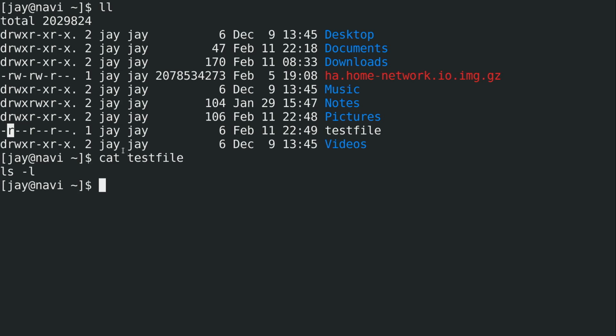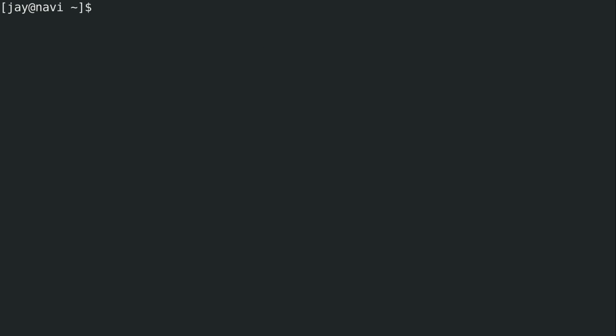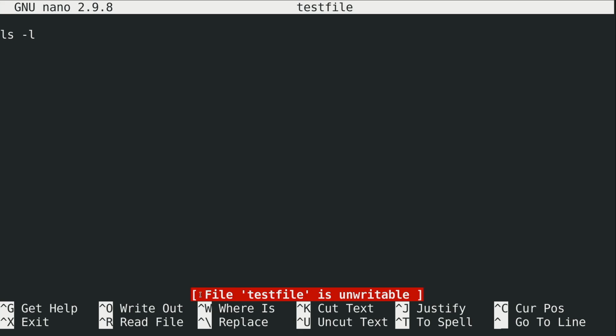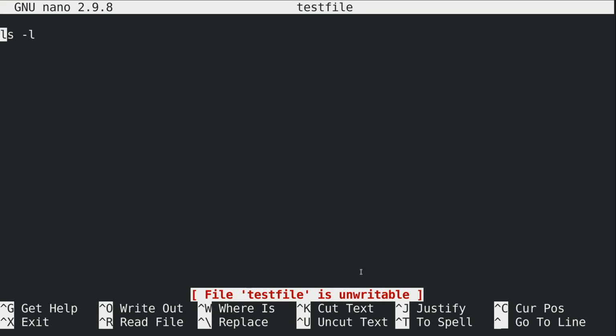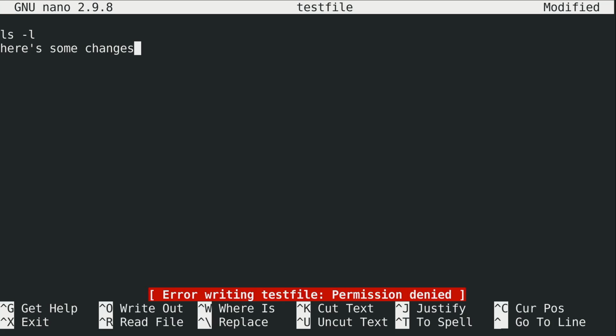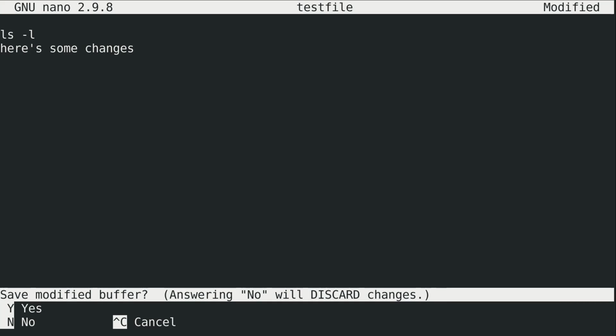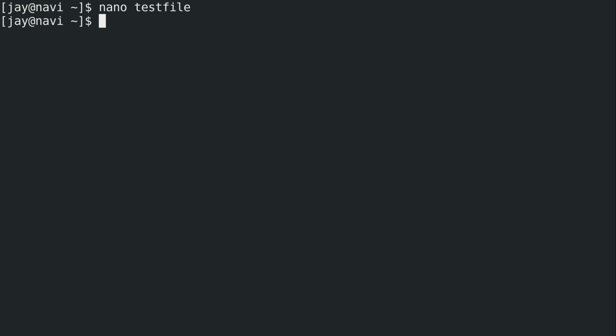If I try to basically open test file in a text editor, immediately we get an error that it's unwritable, which is kind of weird because my user owns the file, but I can't write to it. So I could just go down here and say, here's some changes or something, and then Control O, then enter to save it, permission denied. I'm not even able to save my own file. So I can do Control X, and then N for no to discard the changes.